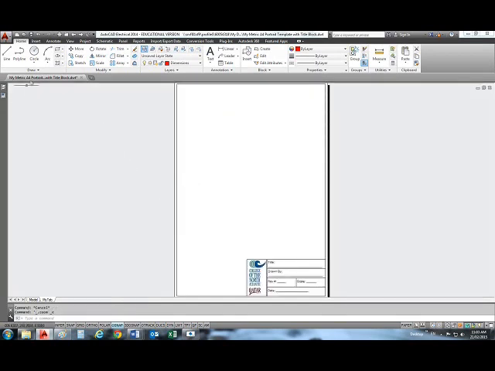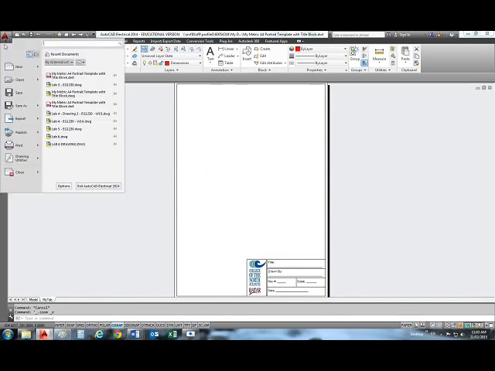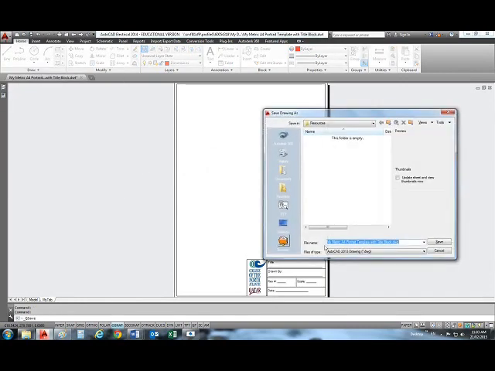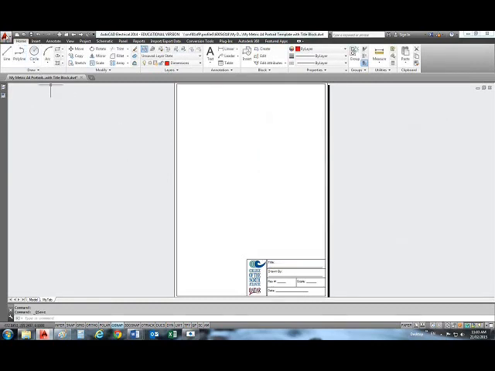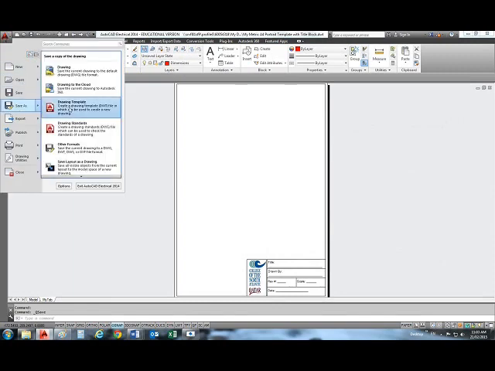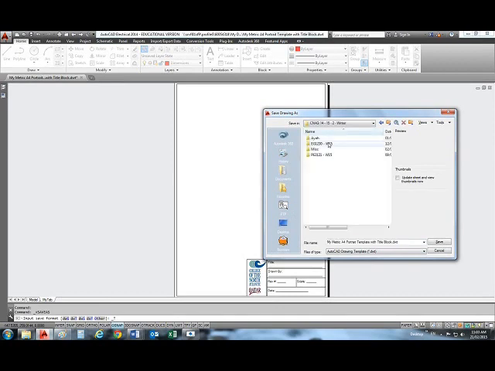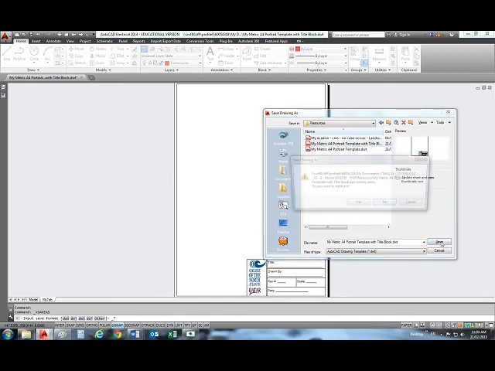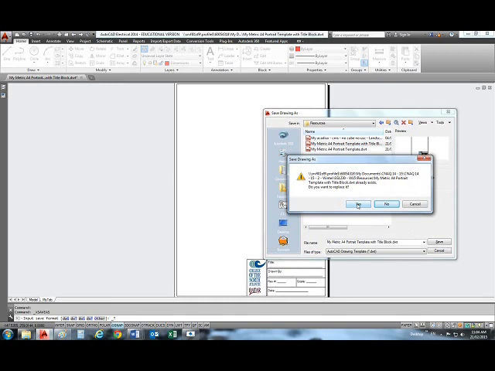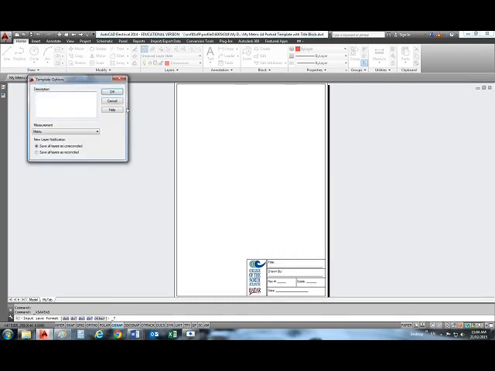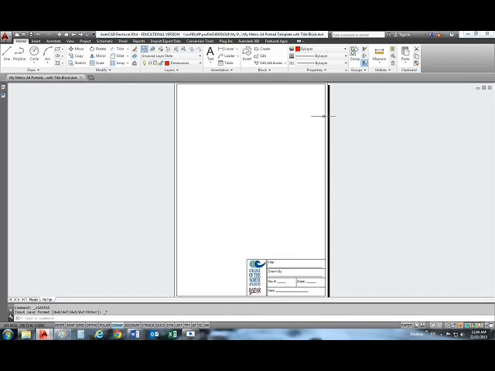Now we want to save this as our template. If you just say save or file save, AutoCAD assumes you want to save it as a drawing, and this is not the case. We don't want to save it as a drawing. This is a template, so we need to go again, file, save as, drawing template, and then go to where you want to locate it, and then there is the file I've just created, and then save. And do you want to replace it? Yes, and OK. Now my template is ready.